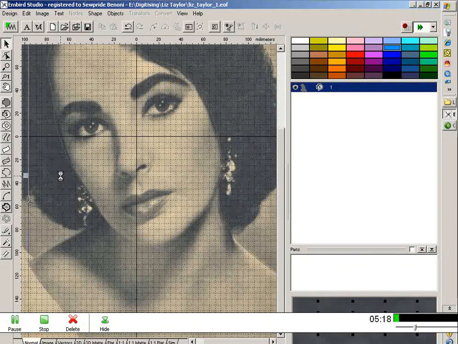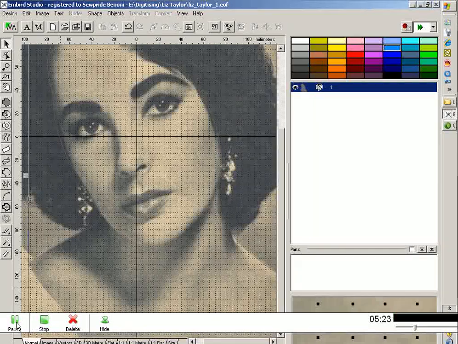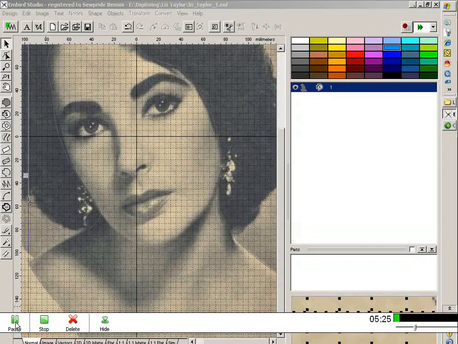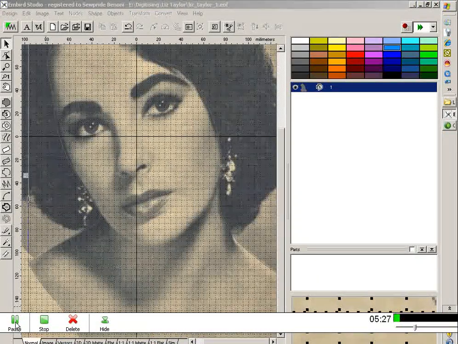Okay, and we start generating the stitches. You just need to wait for the generate stitches to go through, and then we'll have a look in 3D at what the design looks like at this point.